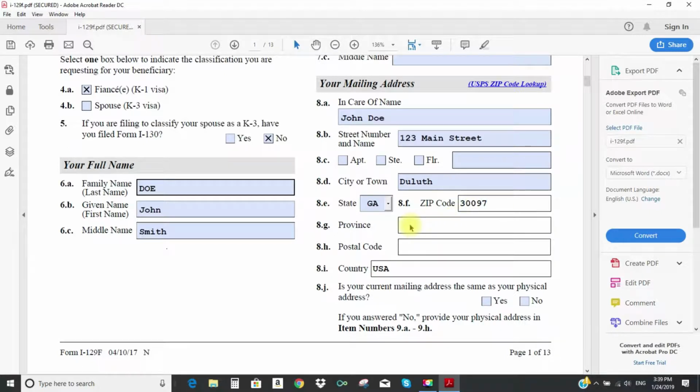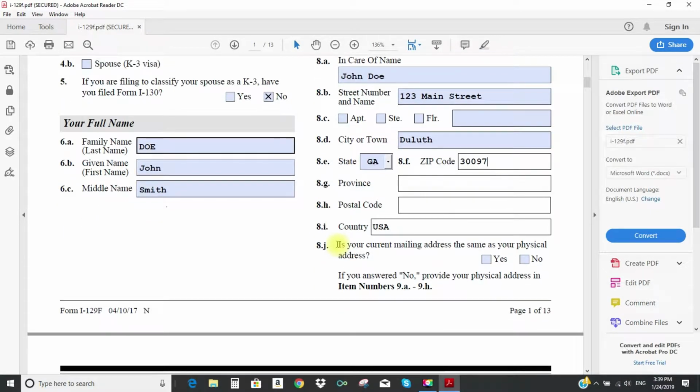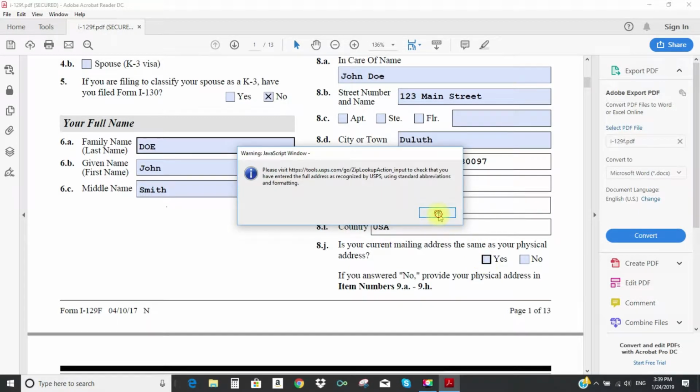Okay, here if you have foreign addresses, you would put the province and postal code if you're living outside the United States. If you are living outside the United States, then you need to contact an immigration attorney because that would cause some problems. Is your mailing address the same as your physical address? Here you can say yes or no. In this case, ours is yes.